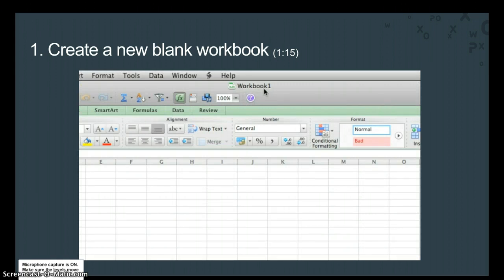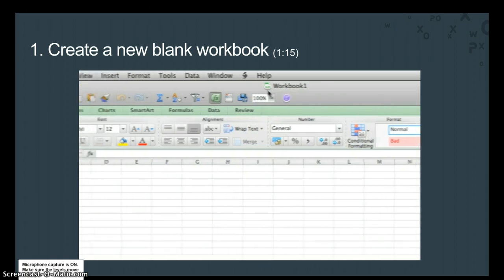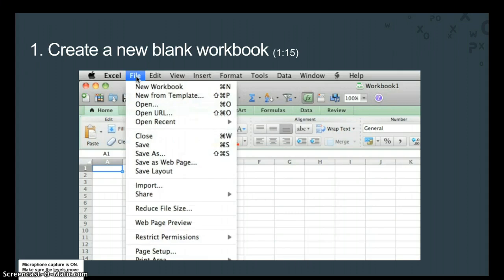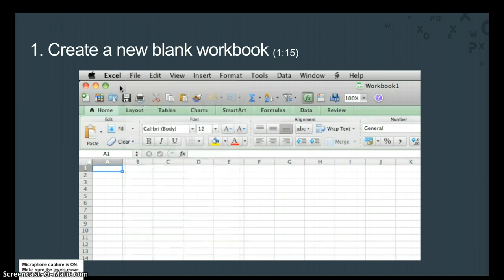By the way, to get back to the Excel Workbook Gallery at any time, here on the File menu, just click New from Template. Or to create a new workbook without opening the Excel Workbook Gallery, click New Workbook. In the next lesson, we'll look at some of the user interface elements you'll use most often in Excel.